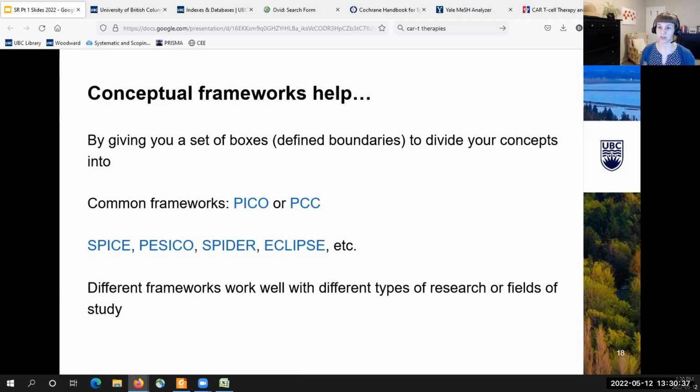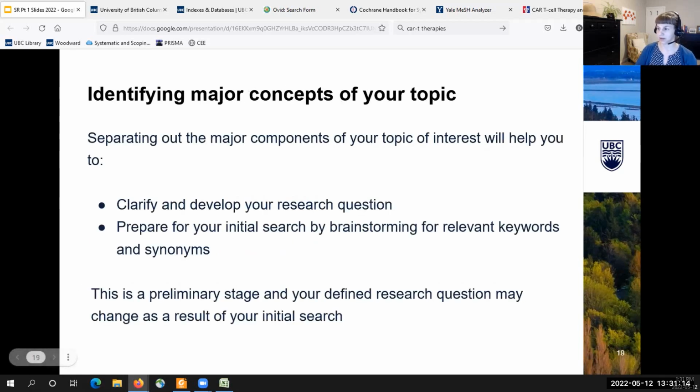So PCC, which takes context into account a little bit more, SPICE, PESICO, SPIDER, Eclipse. There are actually at least 15, but probably more of these different types of frameworks that you can look up that might help to take into account different elements of your research study. So it could be things about stakeholders or education, for example, and different sorts of contexts that you want to look into. Basically, these frameworks allow you to lay out your question in such a way that you make sure that it's answerable, and so that it can then be translated easily into a search that you can do.